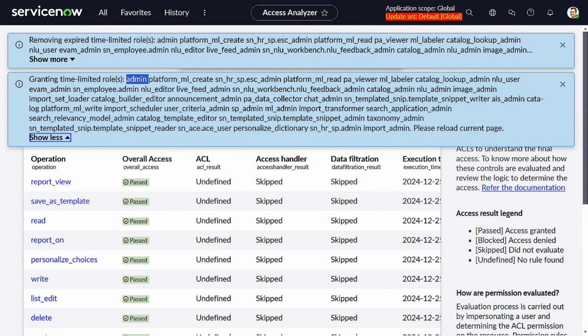So this is how we can use this particular feature, and there you have it. The time limited role feature is a must-have for anyone looking to enhance security and streamline role management in ServiceNow.